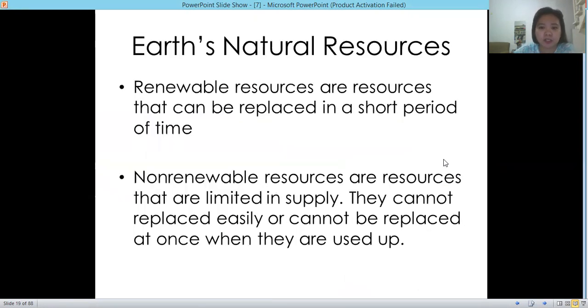Earth's natural resources. Renewable resources are resources that can be replaced in a short period of time. Non-renewable resources are resources that are limited in supply. They cannot be replaced easily or cannot be replaced at once when they are used up. For this one, it's multiple choice.